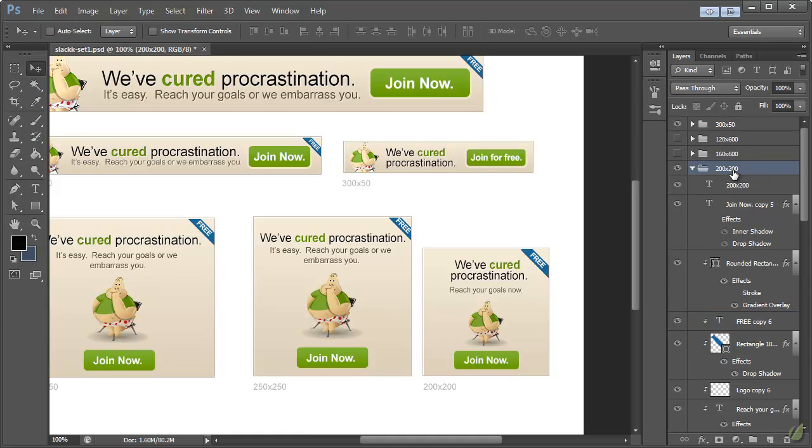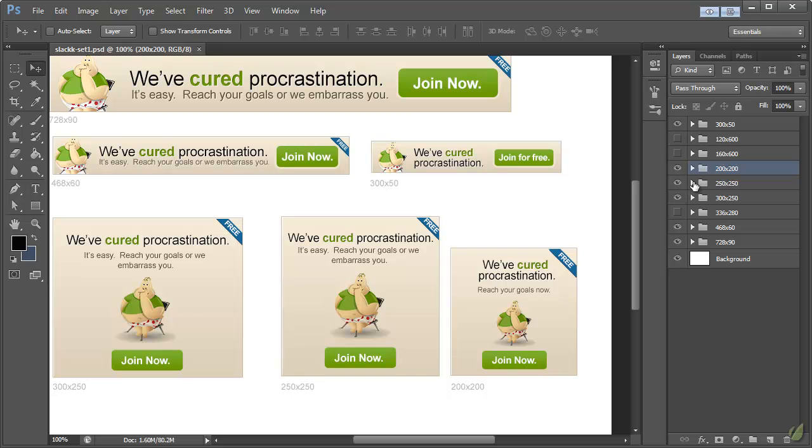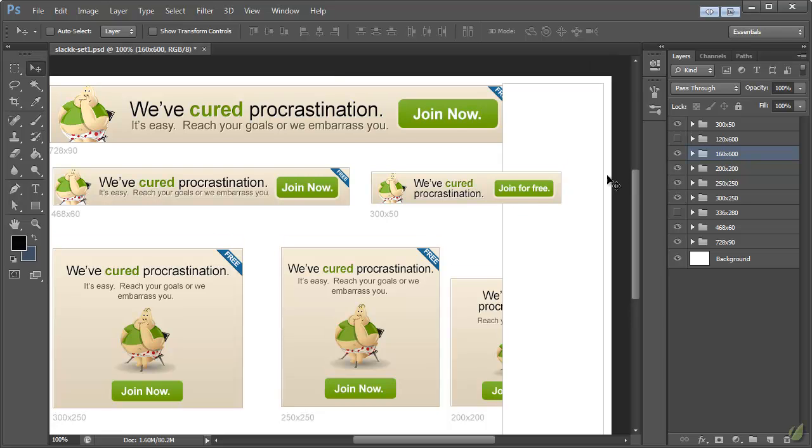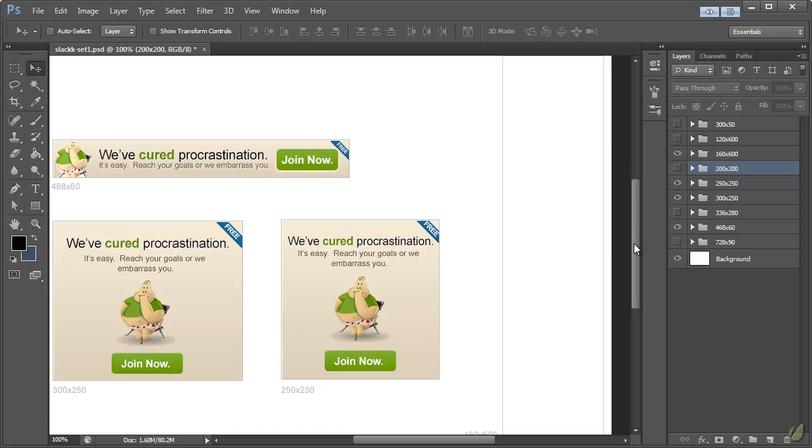Alright, so now we have our skyscraper banners, which is the 160 and the 120 width. So let's go ahead and save what we have. And let's reveal this one. So let's go ahead and hide the ones that are getting in the way. So let's hide this. Let's hide the mobile banner and the 728 version.